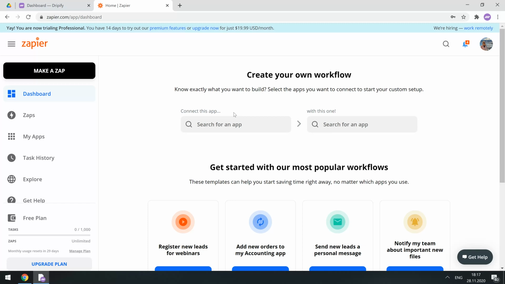And now, with Dripify, you can push actions you do on LinkedIn to Zapier, and then forward them to your preferred tools like HubSpot CRM.